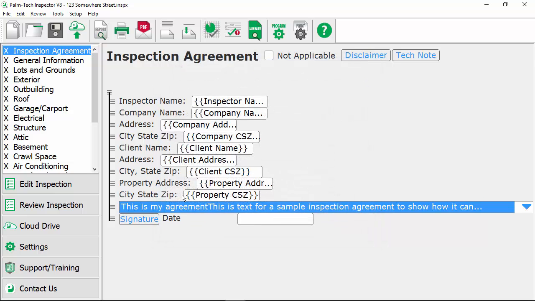And then finally, as part of this agreement, we have a spot where your client can sign and then date the agreement. And this works great on any touchscreen device like an iPhone, iPad, Android phone or tablet, or a Windows tablet. Now that the inspection agreement has been added, let's take a look at it in the report.